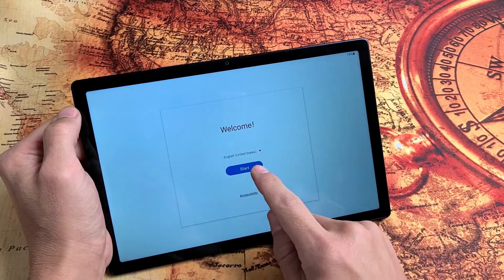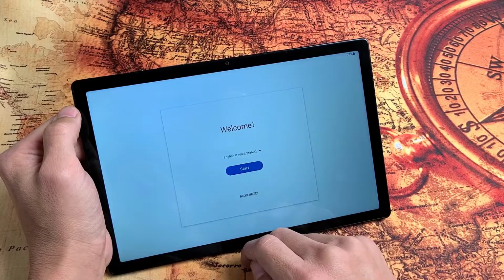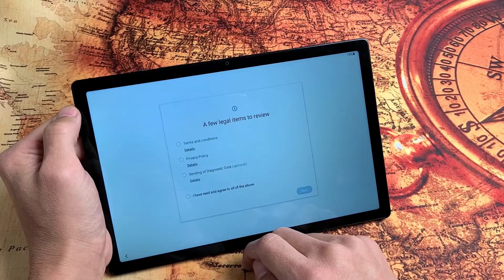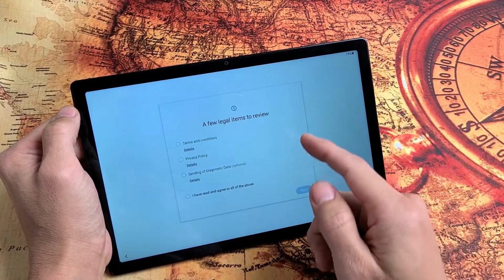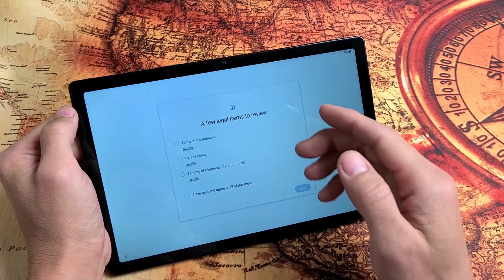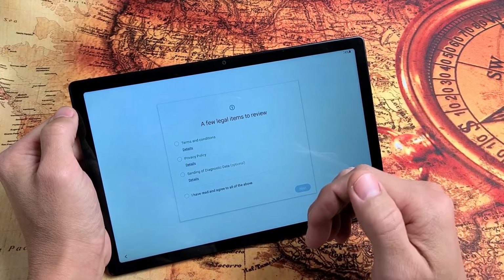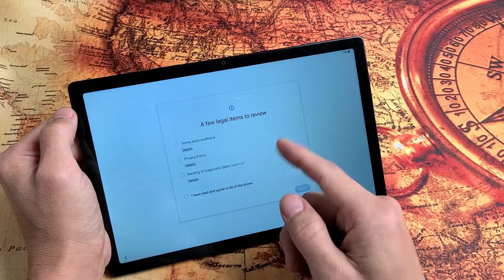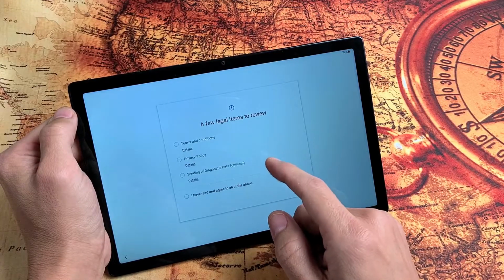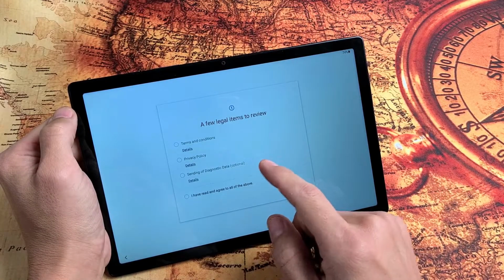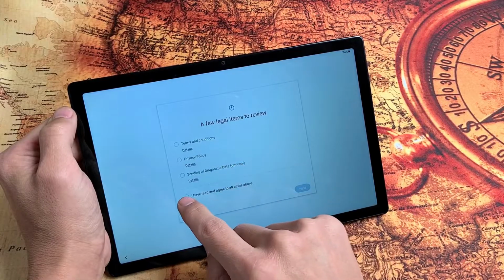So now I can go ahead and start back with the setup if I want a clean slate. But I can also go ahead and sell it as well, because I removed my Gmail account, so the person that buys the tablet won't have to eventually put in my password to my Gmail account when they're going through the setup here. So pretty simple.